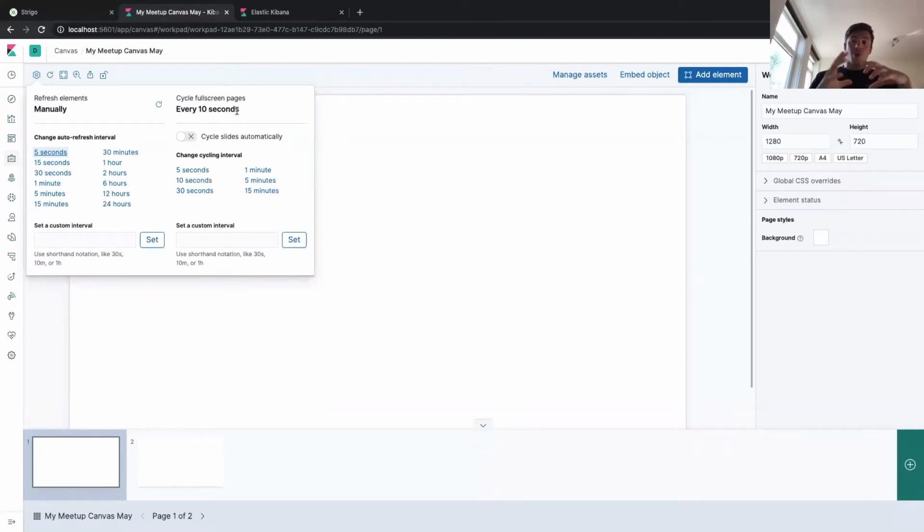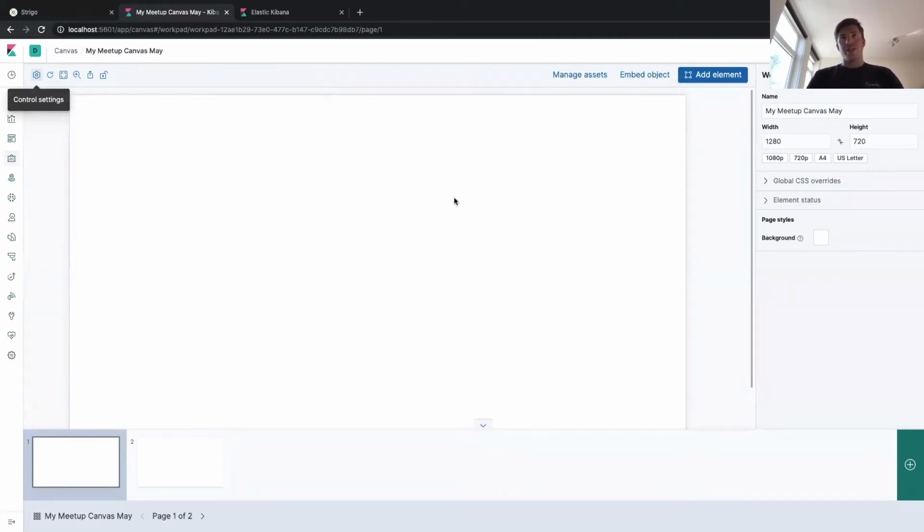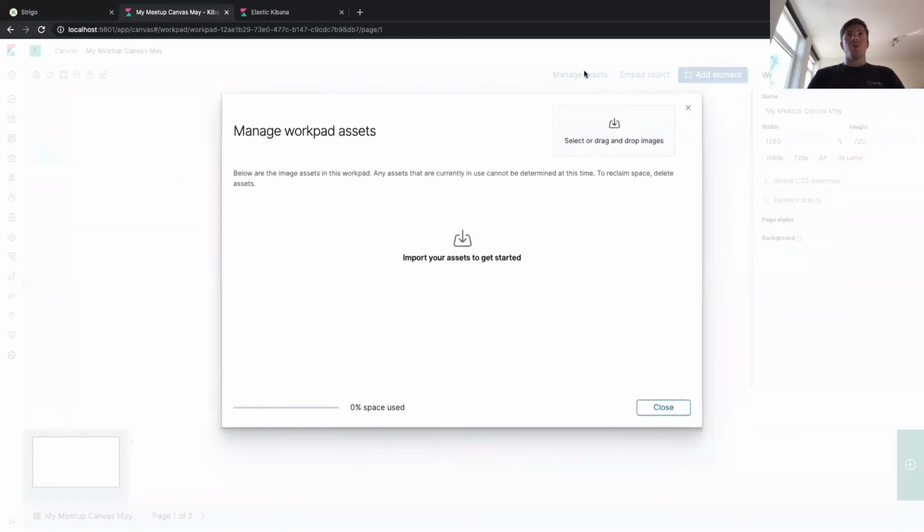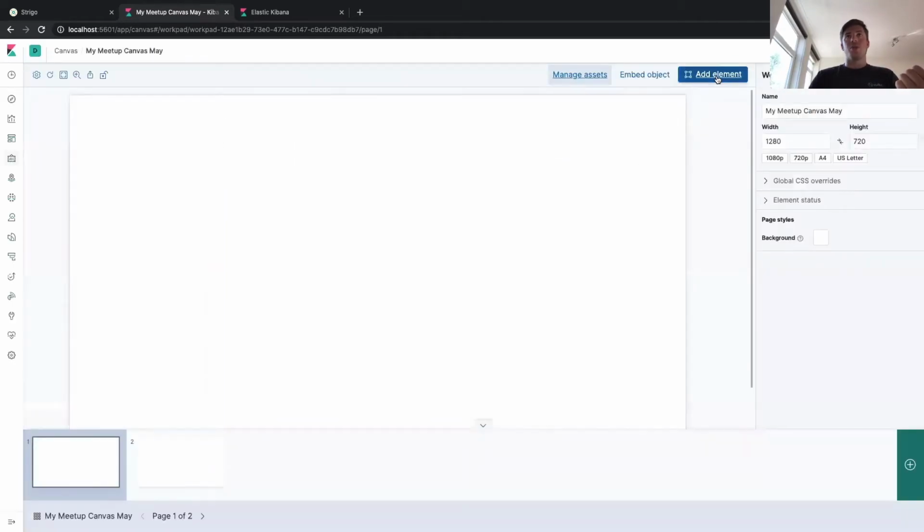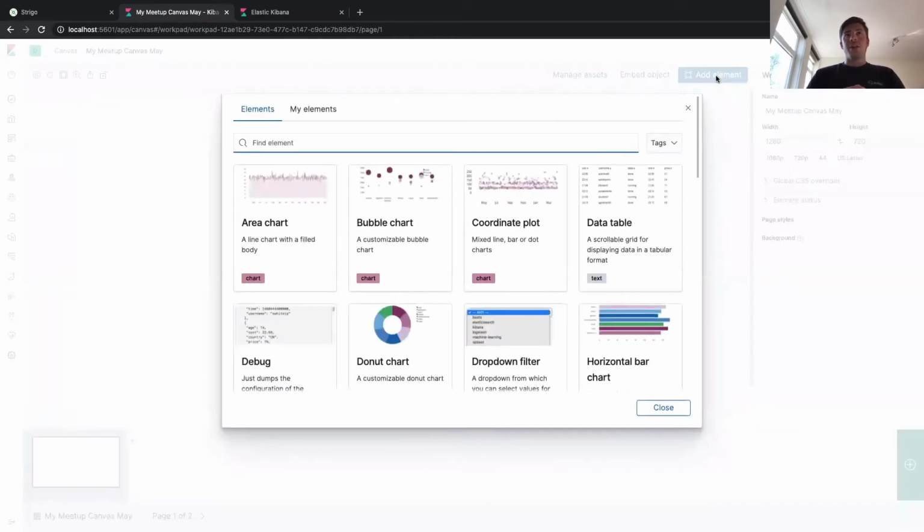So in case you want to keep your presentation ongoing on a screen somewhere, you can set the cycle interval and then have slides changing every few seconds, minutes, or whatever you prefer. Okay, so let me go here and start creating some assets inside of the screen. First thing that we can do is we can manage assets, but currently we haven't created anything in the past. So the best thing that we can do is go click on add elements and start creating some elements ourselves.